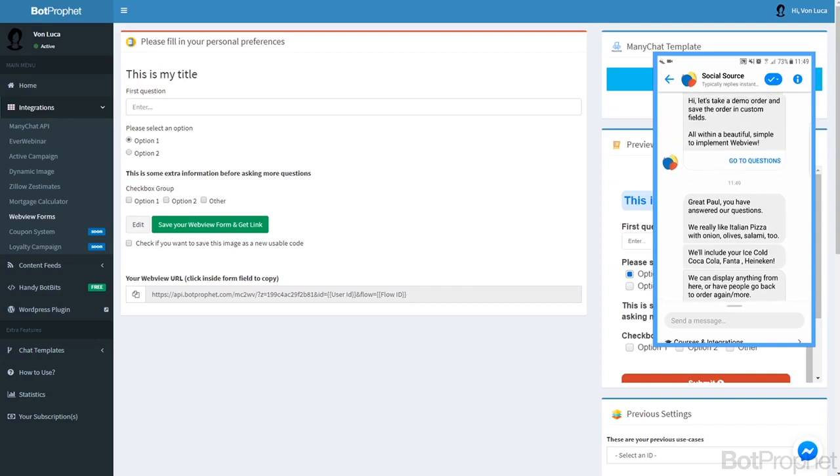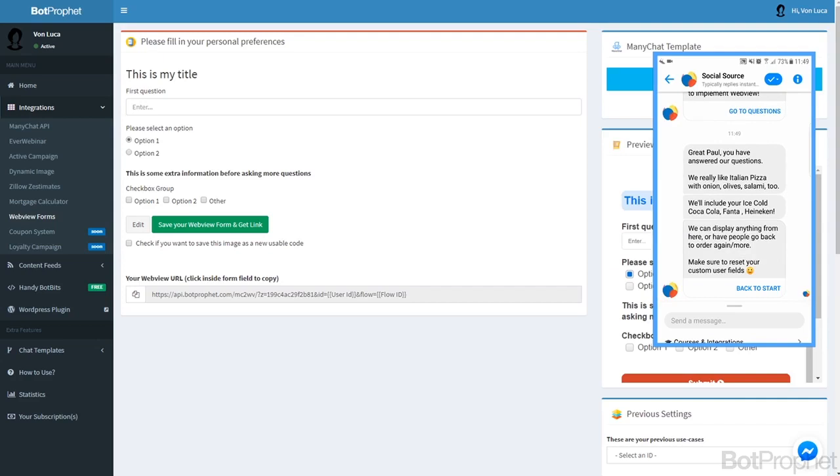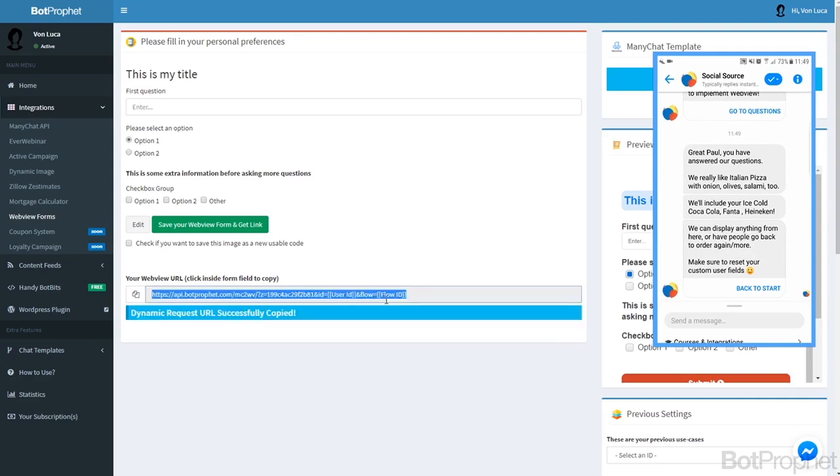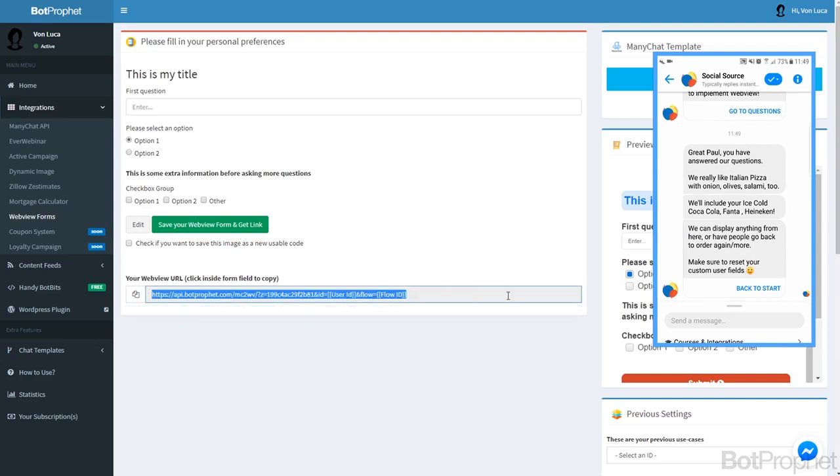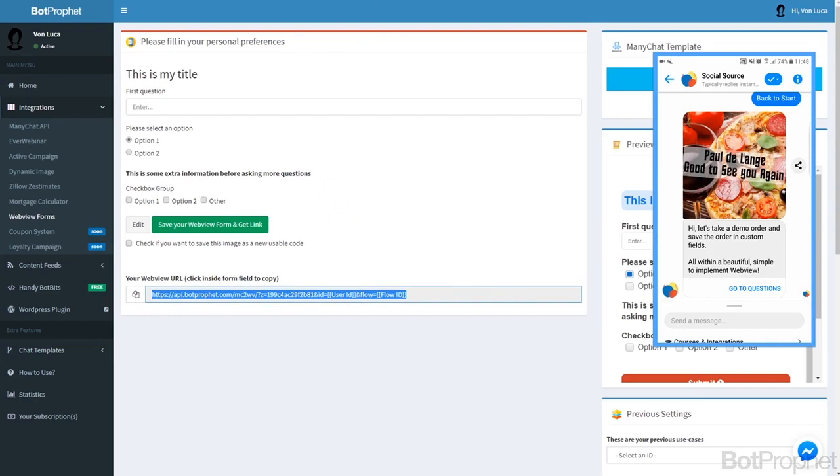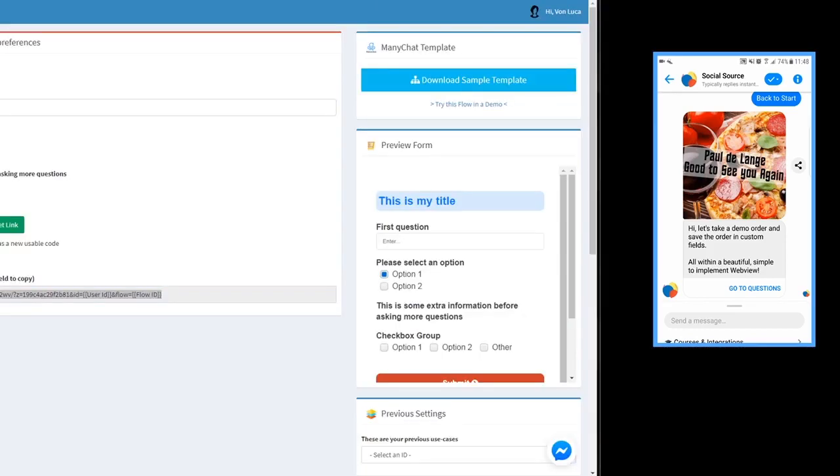What you can do is you just click this URL right here in your Bot Profit area, and it will copy it straight away. And then you just go to your ManyChat flow. I'm going to show you that right now.